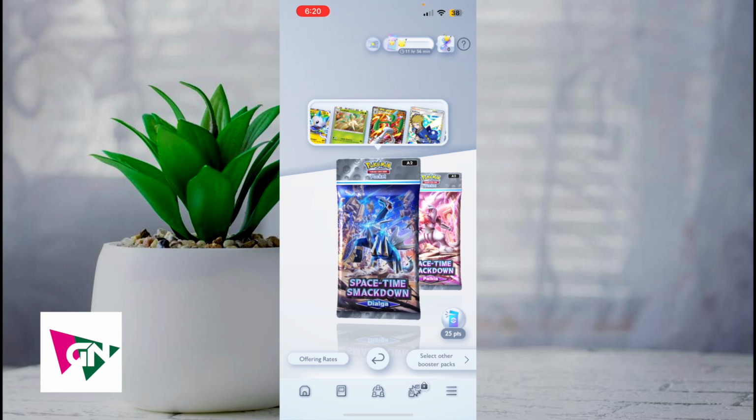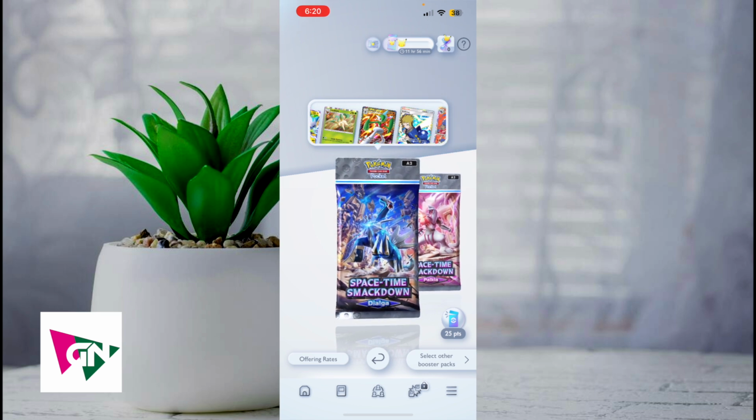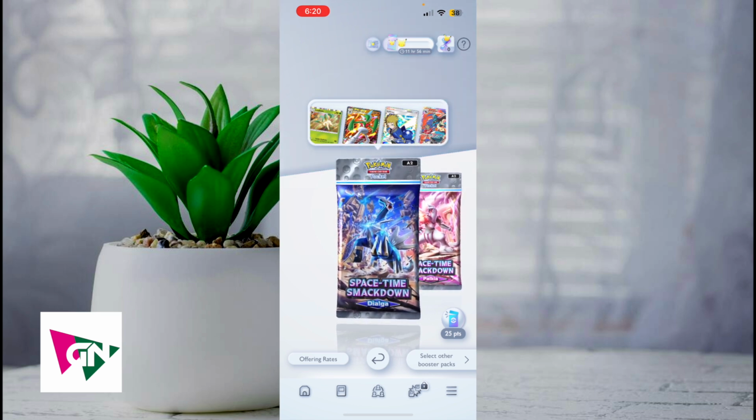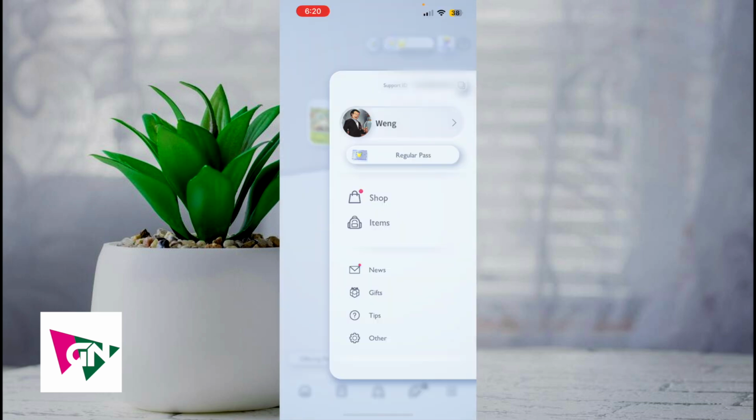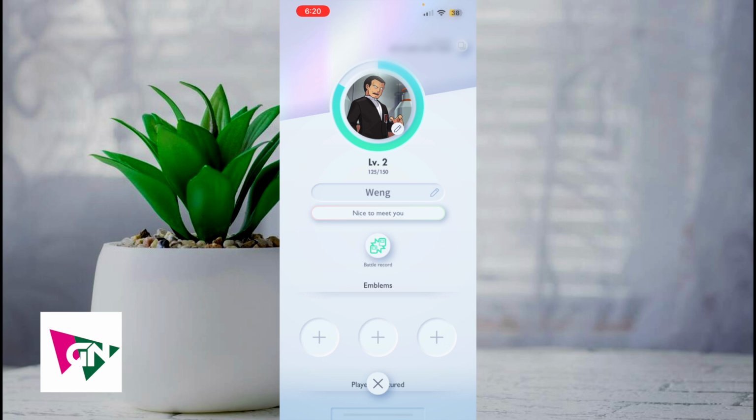What we're first going to do is log onto our Pokemon TCG Pocket. Next, on the bottom right hand corner, you're going to click on the hamburger icon. And then from here, you're going to click on your profile name. Once you do that, you'll see a variety of different information here. On the upper right hand corner, you're going to see your friend ID with a copy icon. Click on it. As you can see, you're now getting a confirmation that your friend ID has been copied.